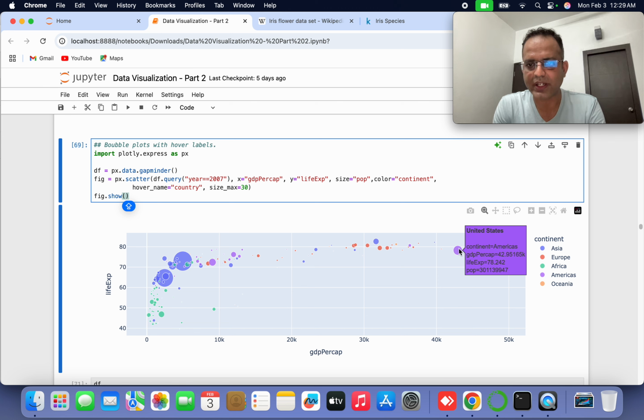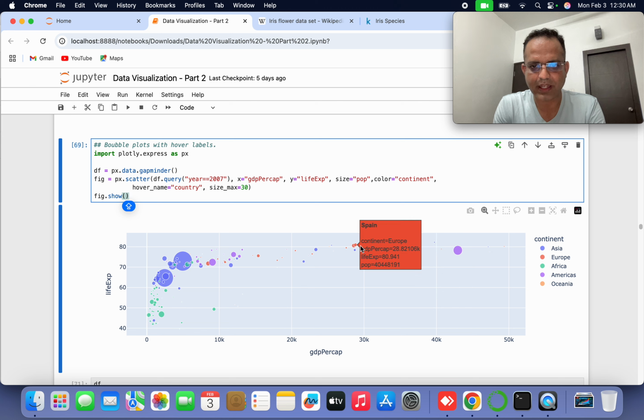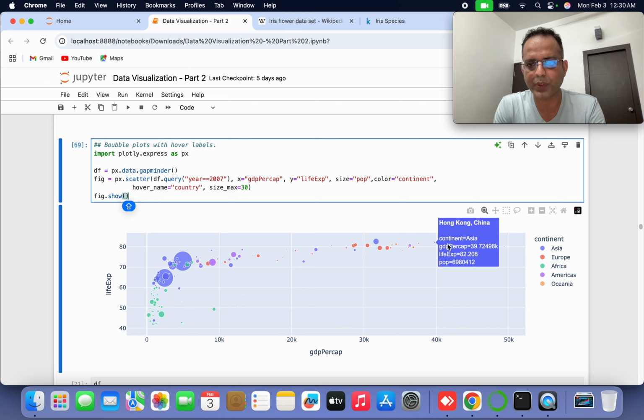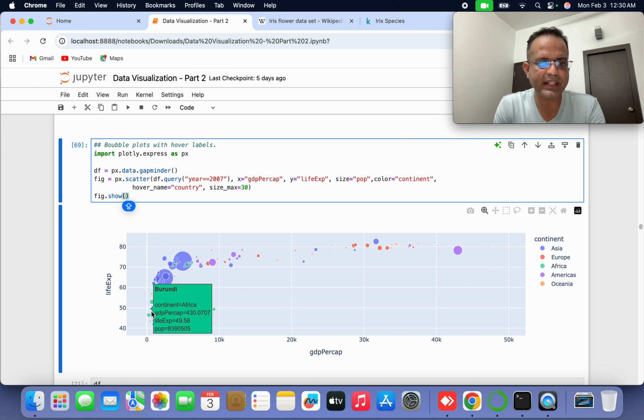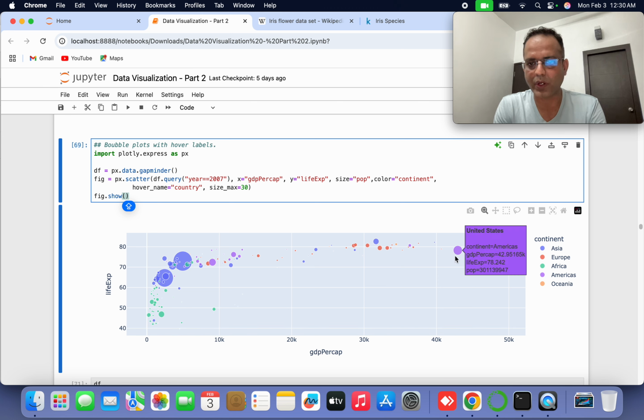This is the United States, and this particular area, and there are some of the European countries in the orange color. You can see their lifestyle is really high compared to the other continents. And if you see this green color area, this is basically the African countries. Their life expectancy is lower and their GDP is also lower. So by creating this kind of chart, you can easily understand which continent is located in which position, and how their lifestyle is. If you hover on a point, all the details are already mentioned there.